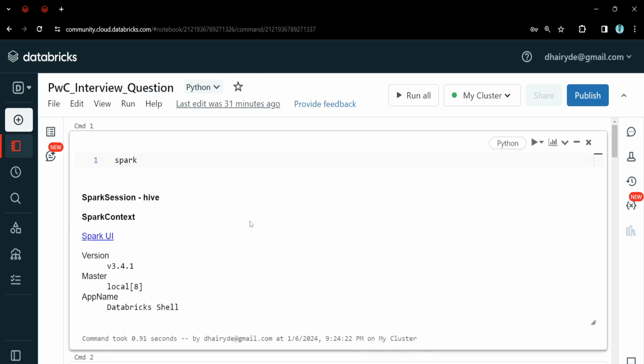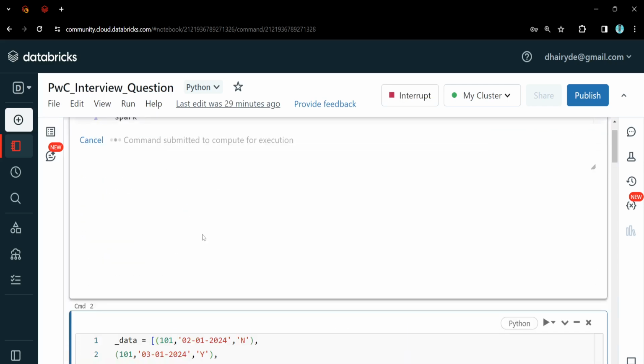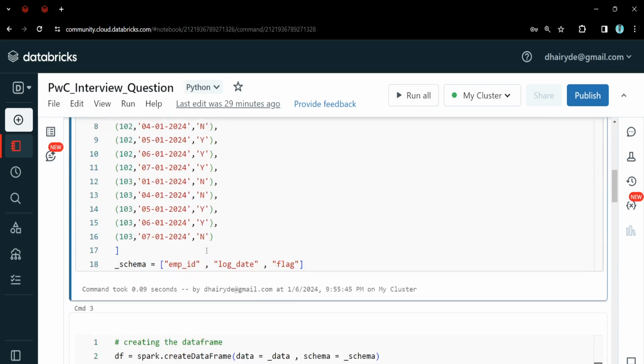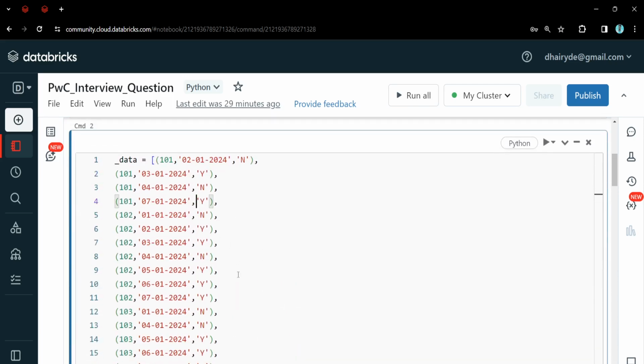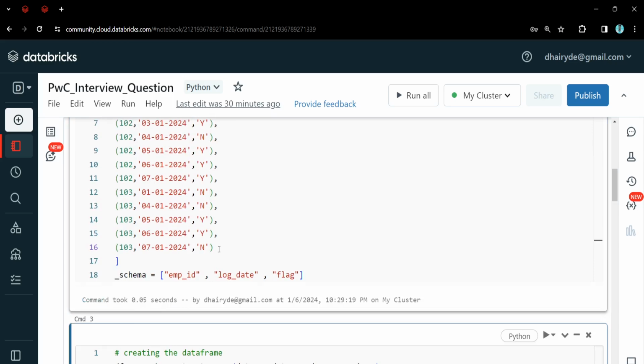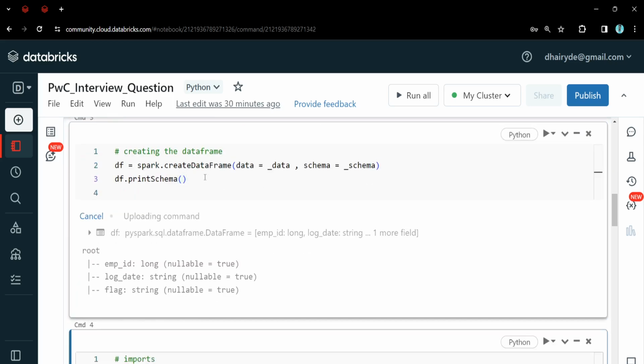Okay, now we are in our Databricks notebook, and let me run this. Now we have the Spark session created, and this is the data. I will provide this create data frame statement in the description section. You can try it out by yourself also. So let us create that. Now here we are creating the data frame.